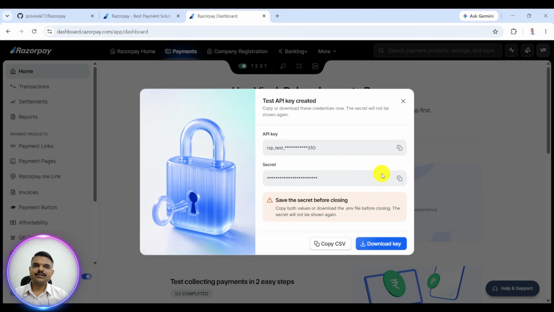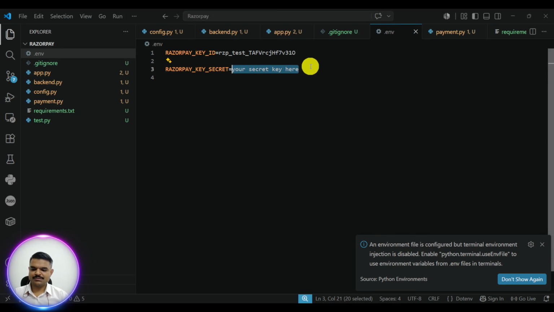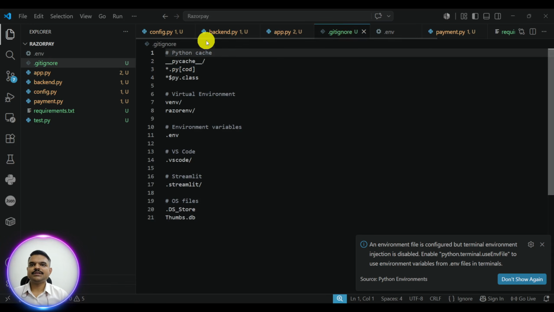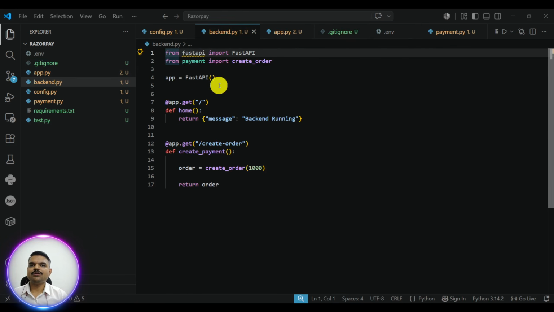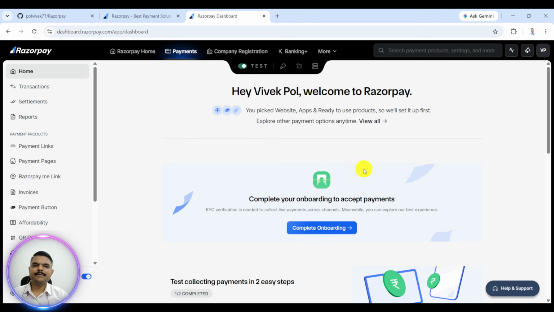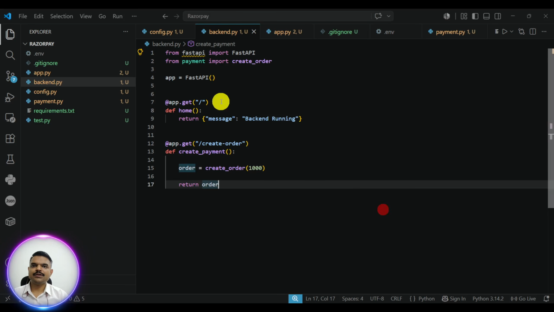Then I will copy my secret and paste it over here. Control S. Okay, Razorpay key ID, Razorpay key secret. Save. I have created the .gitignore, and this is my backend.py with all the source code. So okay, it's done right now. Now I will show you the code.